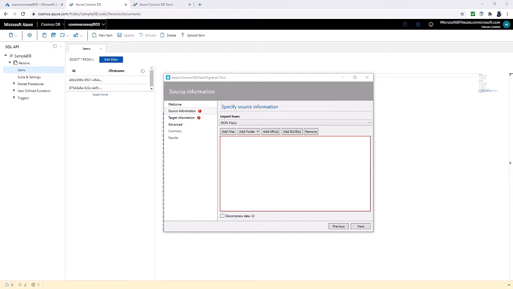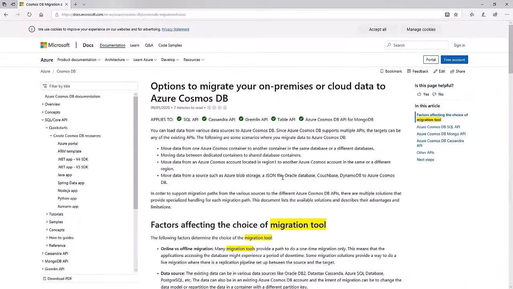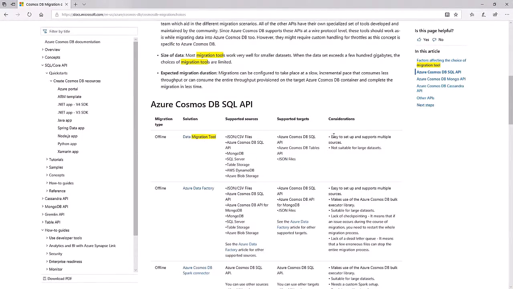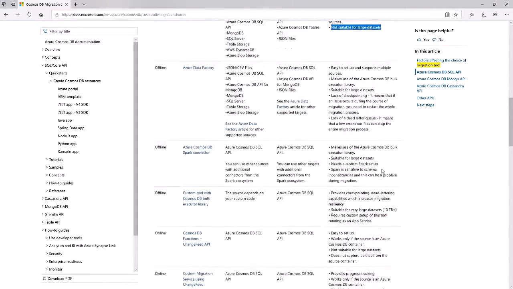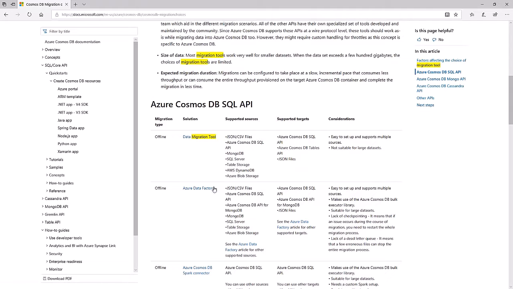But if I look up more details about this particular tool, you'll see that this data migration tool is easy to set up, supports multiple sources, but not suitable for large data sets. So if you do have any bigger data sets, there are alternatives to use, such as the Azure Data Factory, which is suitable for the ingestion of large data sets. And you can see it still supports multiple sources. We'll be looking at the Azure Data Factory later on in this course.